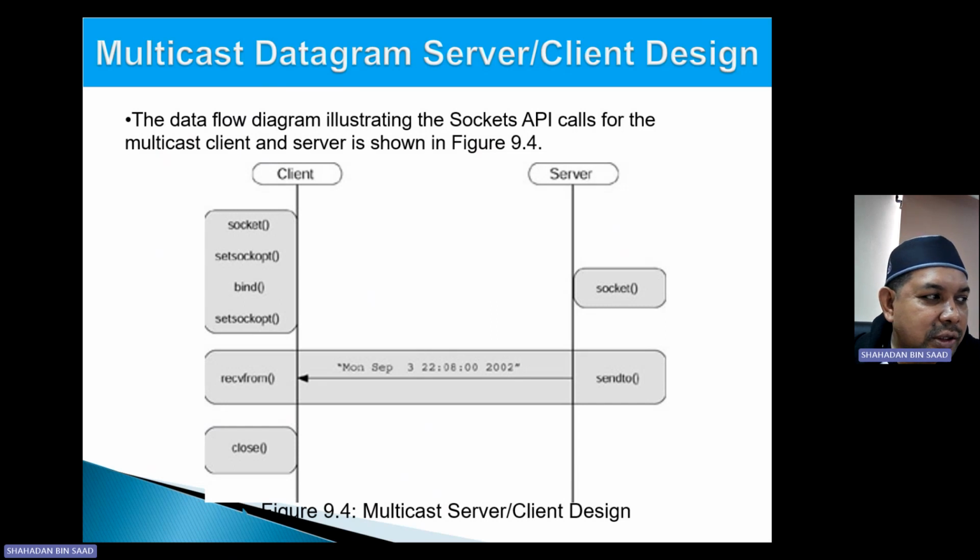Configure itself. So the data flow diagram illustrating the socket API call for the multicast client and server is shown in figure 4.